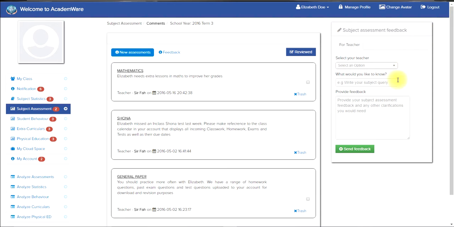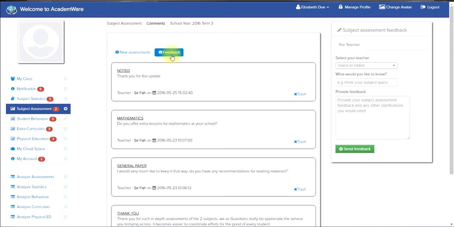So you can type here, as we have done in the previous example, so that it goes back to the teacher account or the class account, and then the class teacher can review and write you a feedback back. And once the feedback comes in, it comes here under new assessments. And if you go to feedback as well, you can see the latest feedback that you've written to the teacher as well.